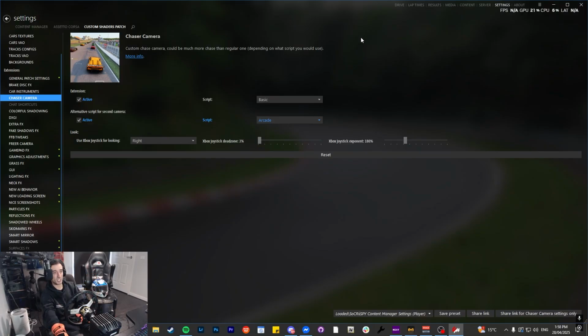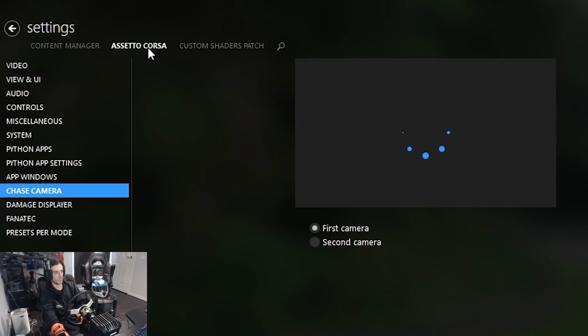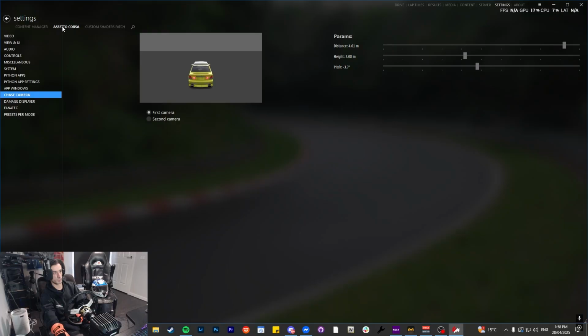And then to change the actual camera settings, you then go to, I'm pretty sure it's Assetto. And then so you go to Assetto Corsa in your settings, so right next to Shaders Patch, and there's Chase Camera. Here you can adjust the distance, the height, and also the pitch. You can also select first camera and the second camera because there's always two chaser cameras. And it is that simple to set up the cams for Assetto. It's not really that difficult at all. You just got to have a little bit of a play. But once you kind of tweak it a couple of times and get it down pat, you'll be good to go.